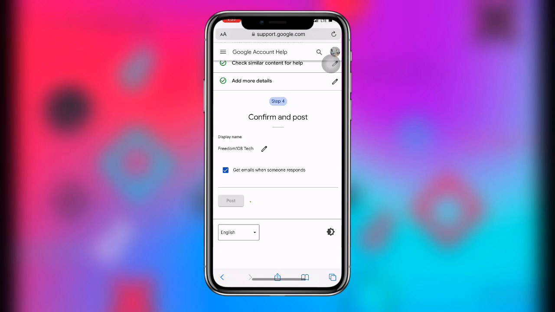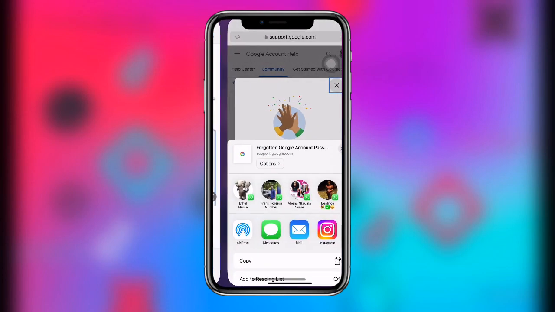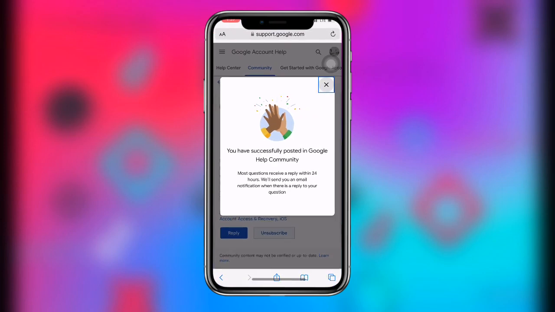Now just wait for some minutes, and then the Google experts, the employees, will contact you, and they will send you an email over here for you to reset your account. So you can see you have successfully posted to the Google help community, and just wait, your account will be recovered successfully. So just wait and then chat with them. Just tell them your problem, and they will ask for the Gmail account you want to recover, and they will send you an email for you to reset the password and use your old Gmail account.